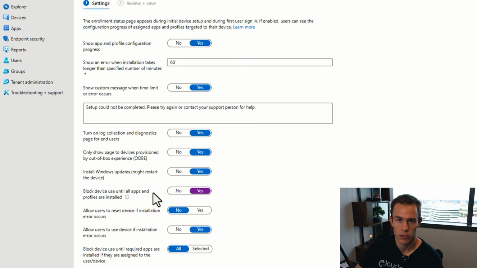And the reason you might want to do this is if you're deploying security settings as an example, or security applications, such as a third-party endpoint protection application, you'd really want that to be fully installed before you actually have the user starting to interact on that device. And so within this, you can give them additional configuration if you say yes here, which is to say we can allow the users to reset the device if an installation error occurs.